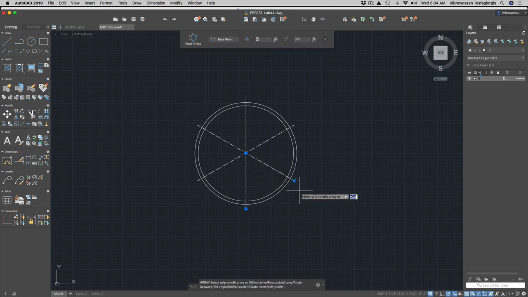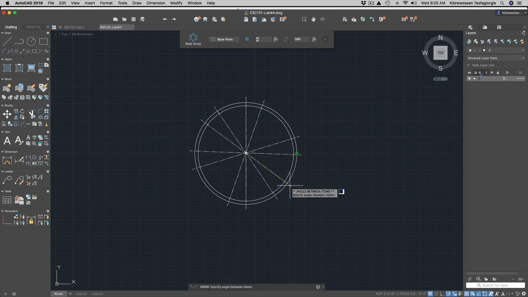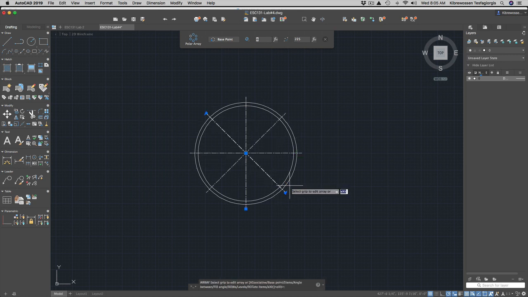Once you do that, it tells you to select grip to edit array. If I select this, it's going to set the angle for me. So I'm going to type 45 degrees between those. You see, then pretty much I have all the lines that I need.